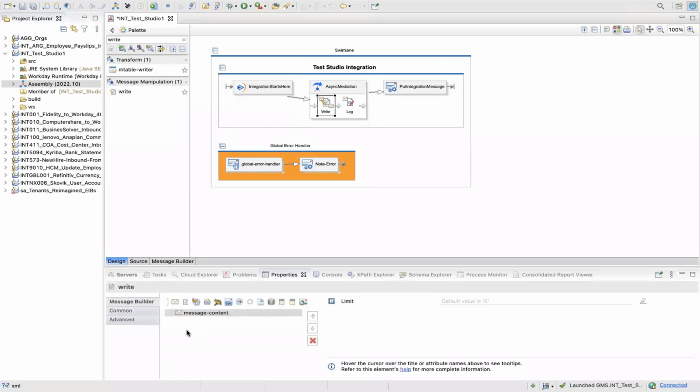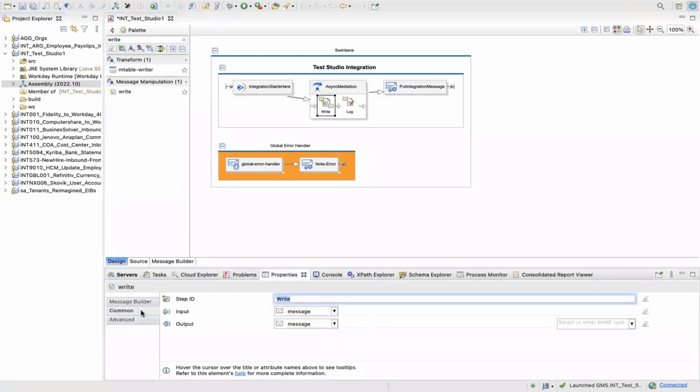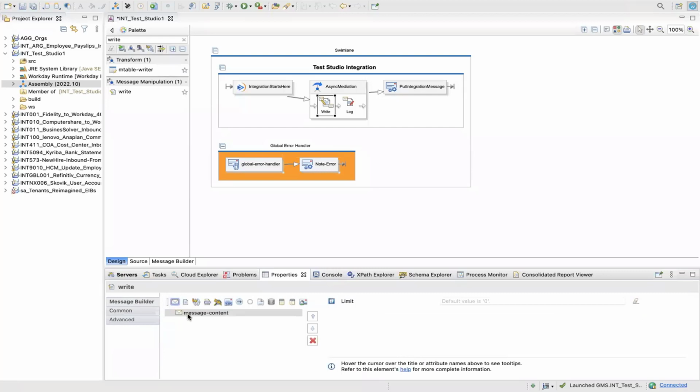Now see the write step, right? If you go to the advanced tab of write, not in the common step, you see the input to this write step is a message, output is also the message, meaning whatever is coming from the previous component is input to this one, and whatever you do in this will become the message again, right? So now let me show you how. In the message builder, by default it is message content, meaning whatever is coming from the previous one. I don't want it, so I will delete it.